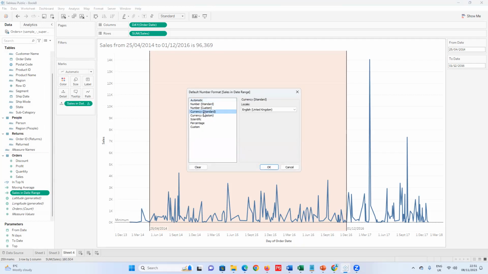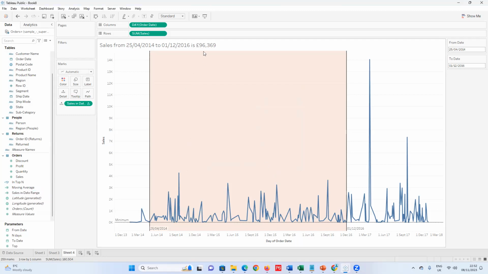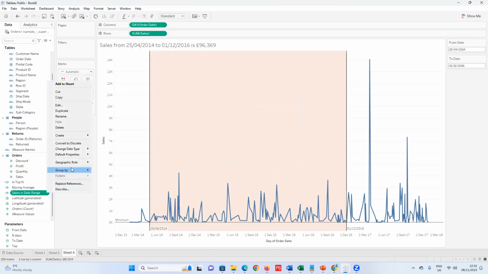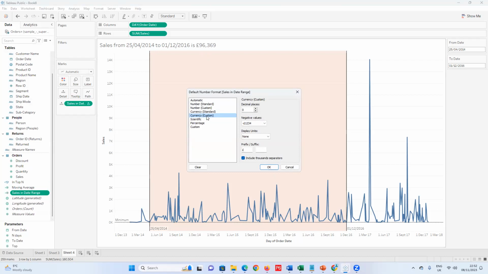Let me format the number here. So currency, custom 0, and so it has changed. To change the format, you come to this range of dates, you come to this drop down, you come to default here, then you come to number format, then to custom, currency custom. We make this one 0, put this, and we'll say okay.